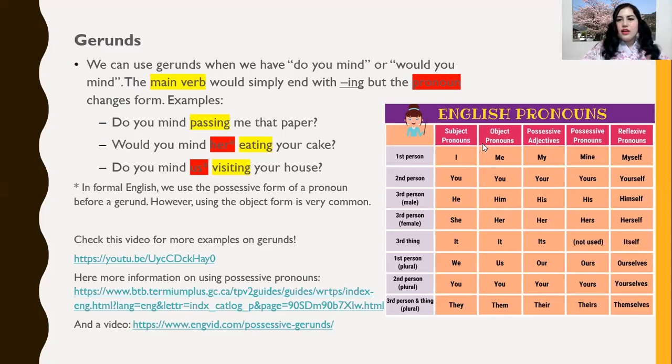That's why I included the English pronouns, the little table that you see here. And do you mind us visiting your house? Here, a short explanation for this one. Most of the time, you're supposed to use the possessive adjective form of the pronouns. But sometimes it doesn't sound that right, so you can also use the objective form. And it's also really common to use it. But remember, the possessive one is more formal, more appropriate to use.